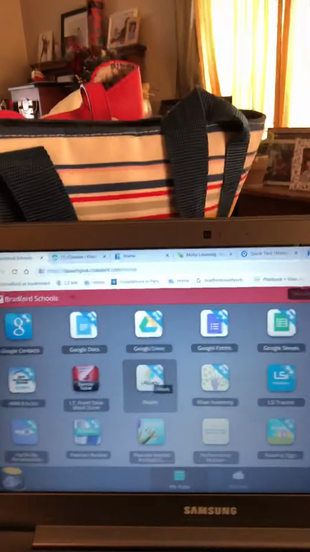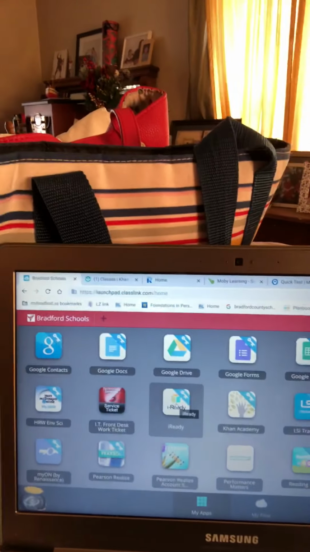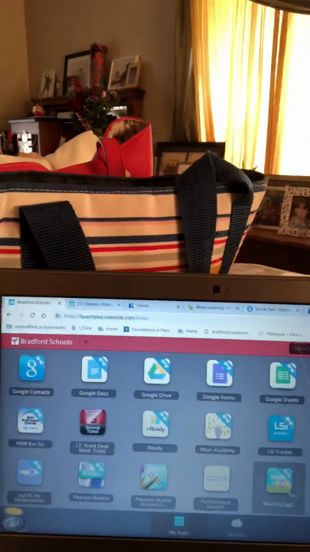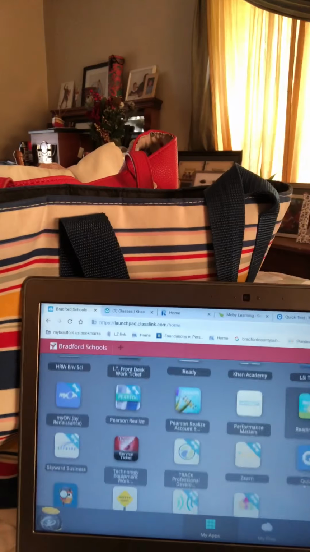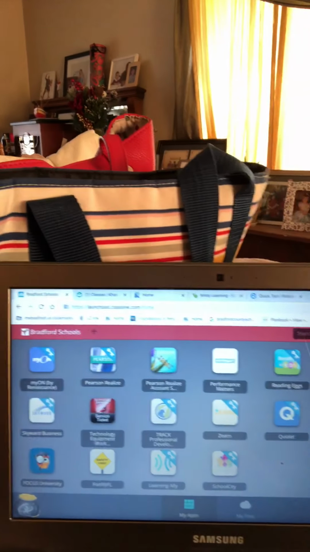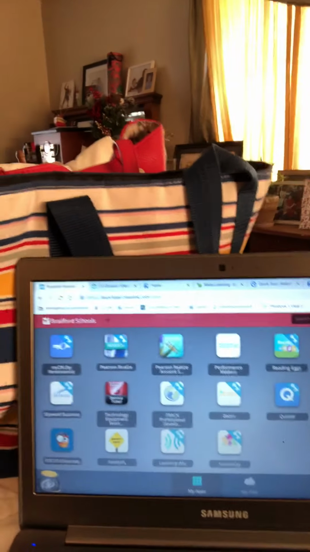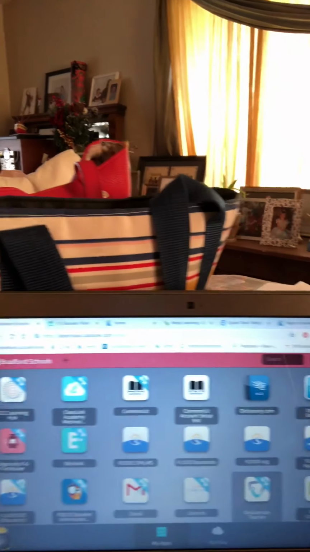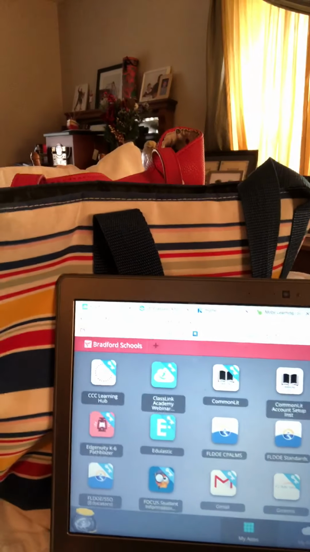iReady is another tool that we use for math, so feel free to get them on there and get them practicing. For the younger grades, Reading Eggs is their practice for that. I think that's enough for right now. It's a little overwhelming with so much going on. I'm going to flip the screen back around to me. I hope that's a little bit of help for you.